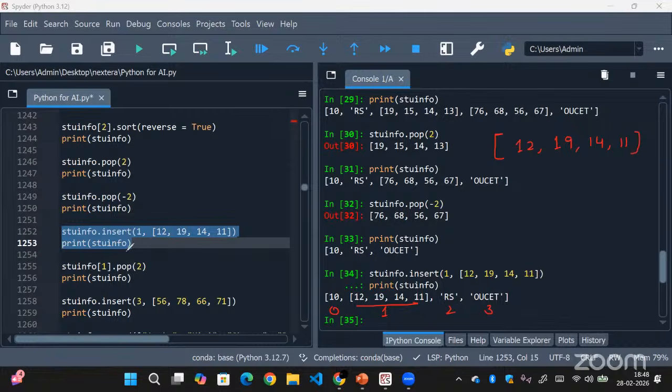Inside of this, I want to pop the element at the position or the index 2. So if I write the elements 0, 1, 2, 3, these are the indexes, right? At the position 2, I want to pop. So 14 will be popped.